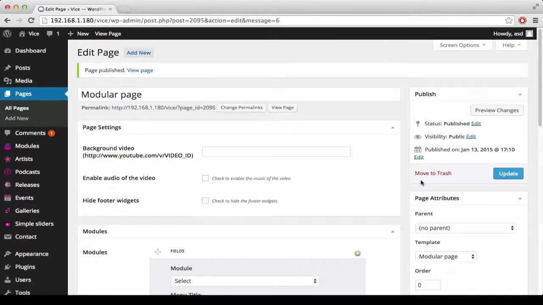If you publish a modular page, it is going to be empty and the content is going to disappear, because the content must be added with a content module.